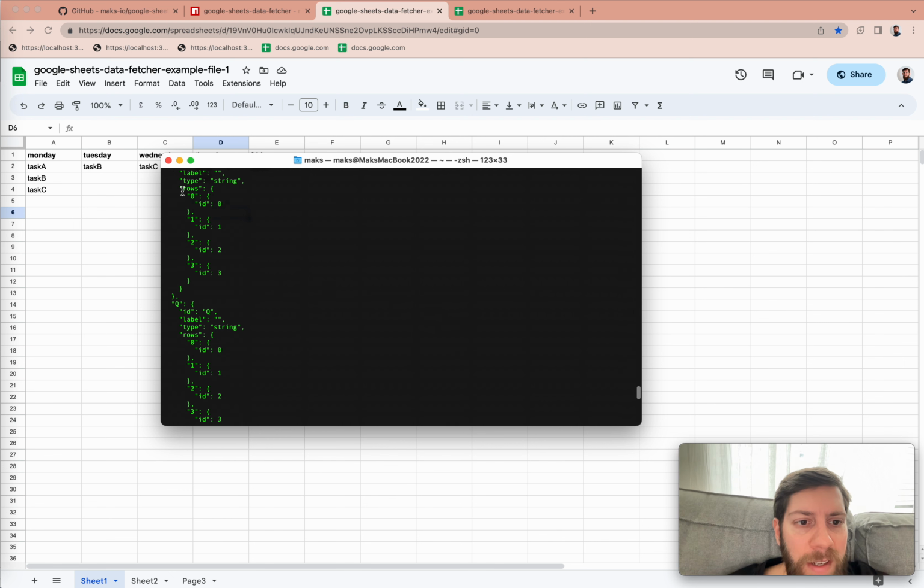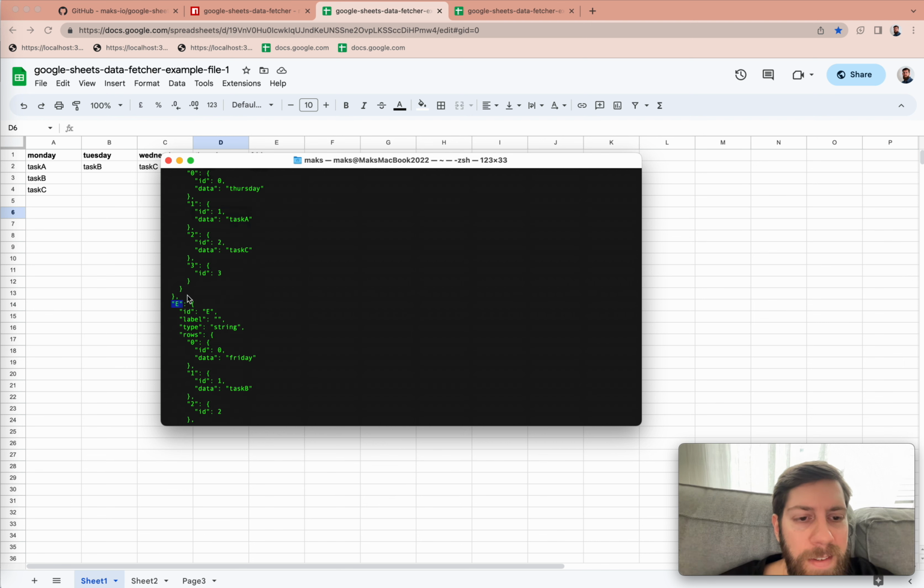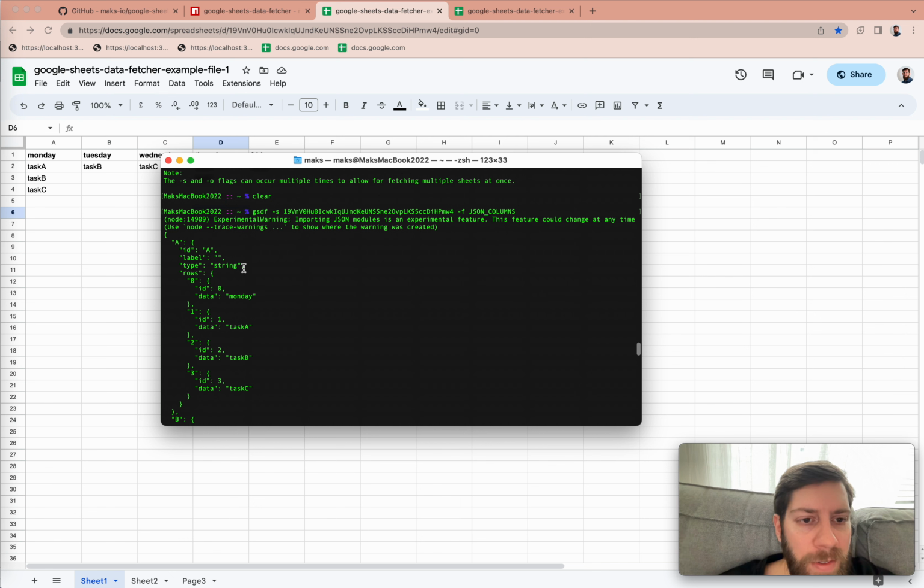I received the data and it shows me the whole thing focused on columns. So all the individual keys in this object are the individual columns. And if we scroll up to column A, it might get a bit more interesting. Right, in column A, there are certain rows, and these rows hold certain values: Monday, task A, task P, task B, task C.